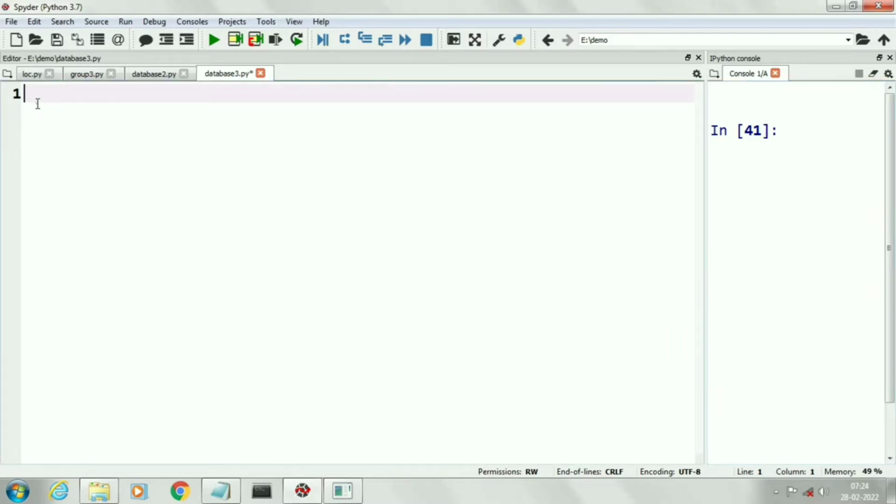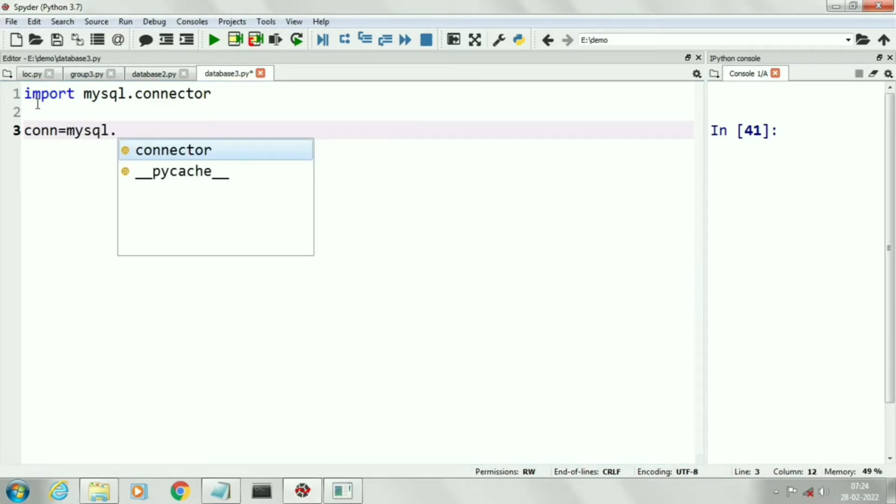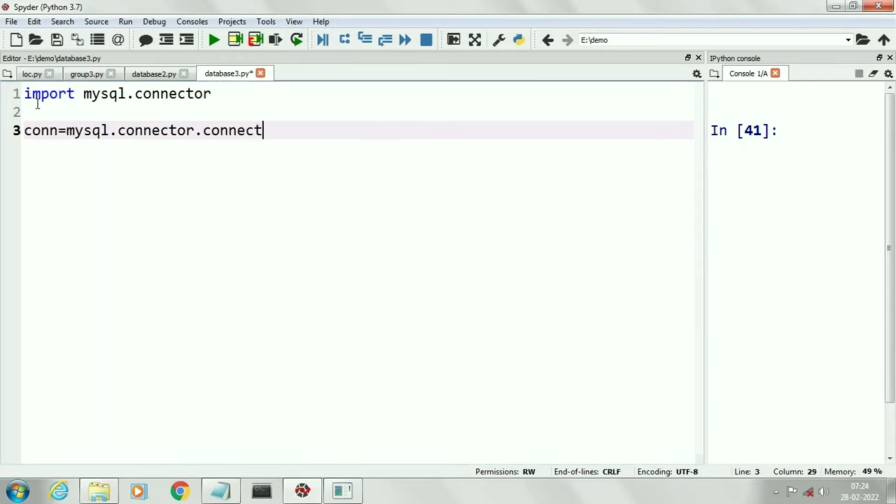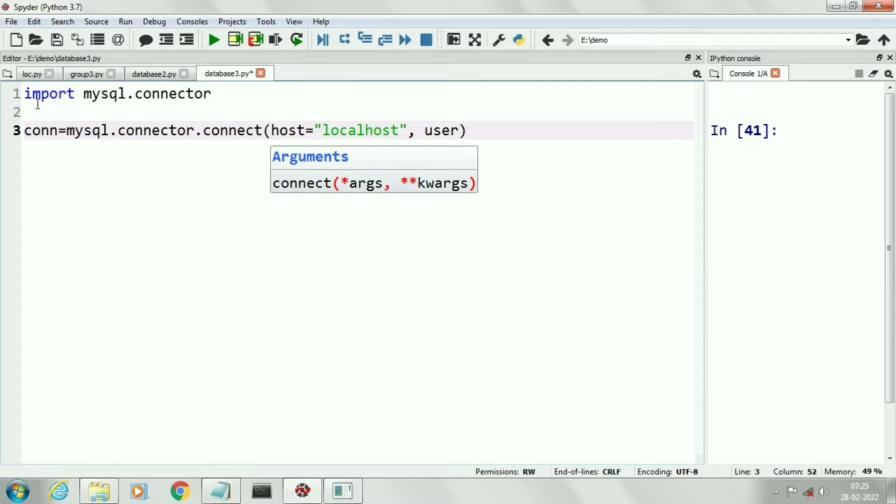Let's start coding. First of all, we will import Python MySQL connector driver. Now we will create connection. Here I will use connect command. Now in parentheses we will set all the arguments, where first argument is host. Host is our localhost, that is the IP address of our web server Apache.